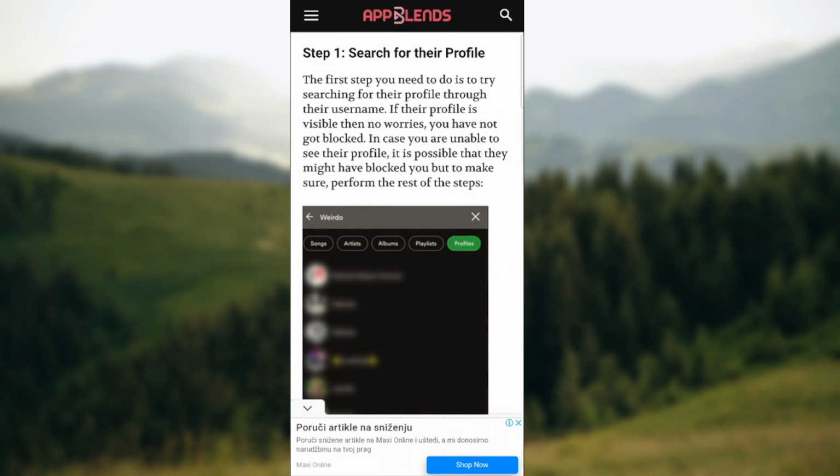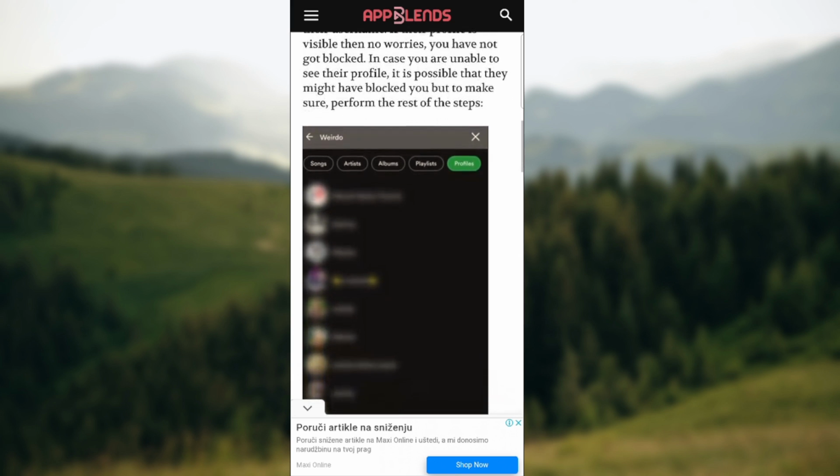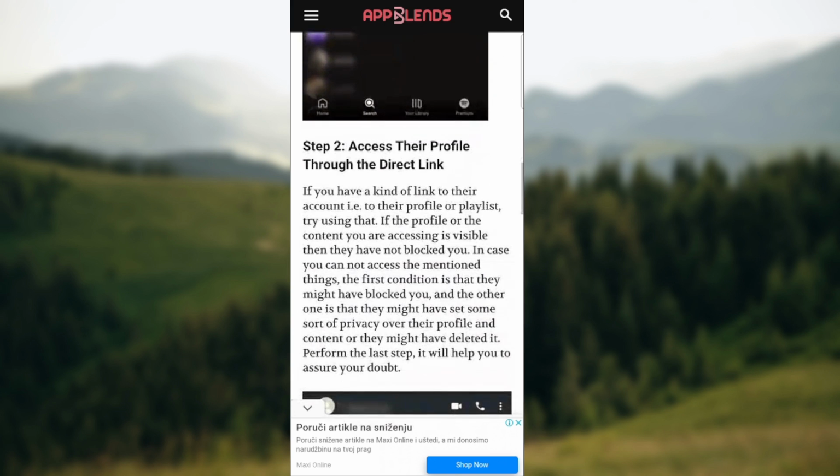So step 1, you can search for their profile. The first step you need to do is try to search for their profile through their username. If their profile is visible, then no worries, you have not got blocked. In case you're unable to see their profile, it's possible that they might have blocked you. So you need to perform some other steps.